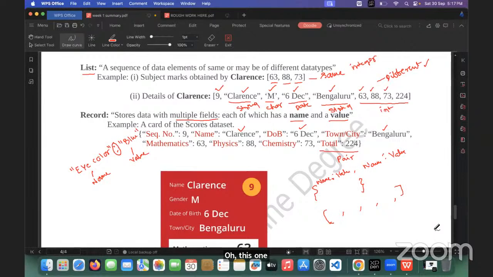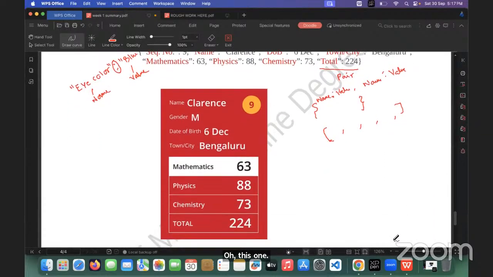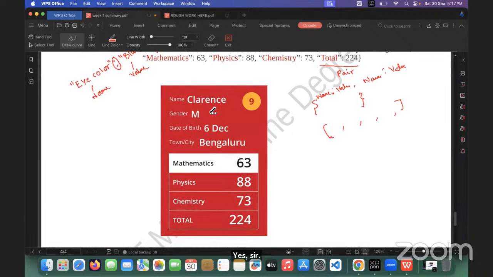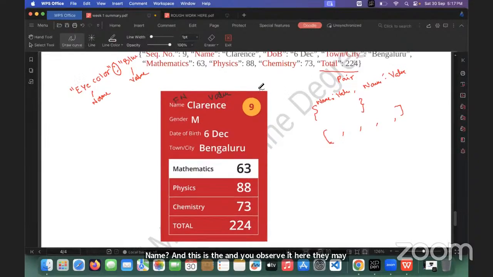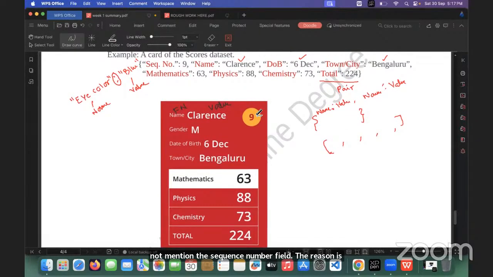Let us go for one example of this. See, one card is already given. Let us take that. This is one scorecard, marks 1. Here this is a field name and this is the value. You observe that they may not mention the sequence number field. The reason is simple: they don't do any kind of operation on the sequence number. So they are not specifying it, while every other field and value is specified.